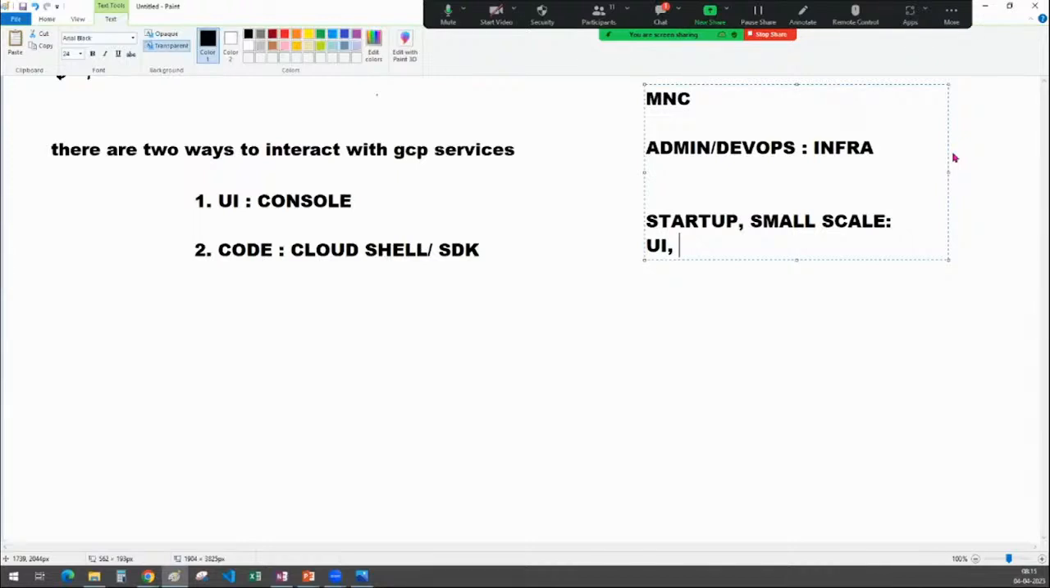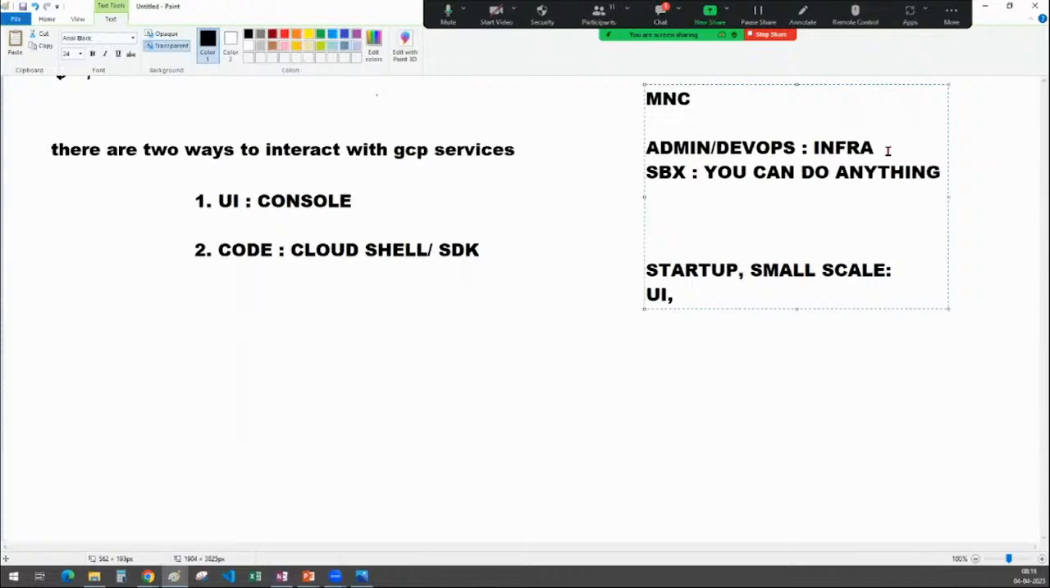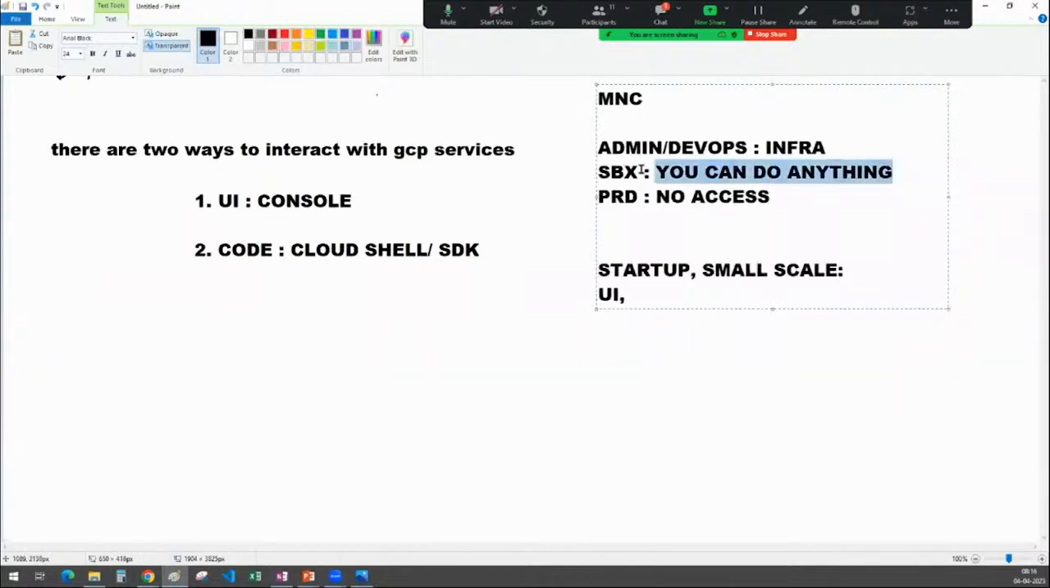But when you go to MNC companies, most of the time they will not provide you access to do that. But there is an environment called sandbox. In that sandbox, you can do anything. But if you look at the prod environment, they will not provide you any access at all. If you want to practice anything, you can go and do it in the sandbox. But in a startup, you will be provided access to all of the things. So this is what it is.